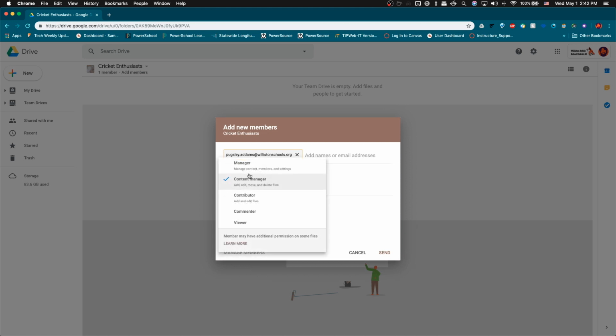So in this case, the default is Content Manager, which is anybody who has the permissions of a content manager can add, edit, move, or delete files. Content managers are a little bit different from managers. Managers can actually change the settings of the shared drive itself. Whereas contributors don't get the ability to move and delete files.